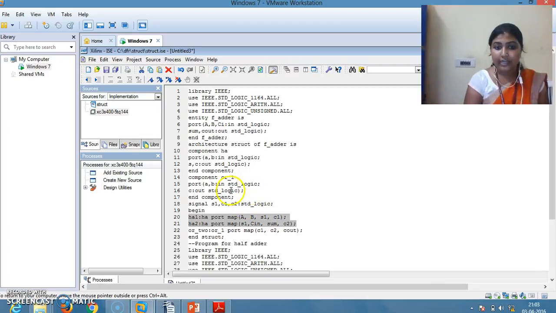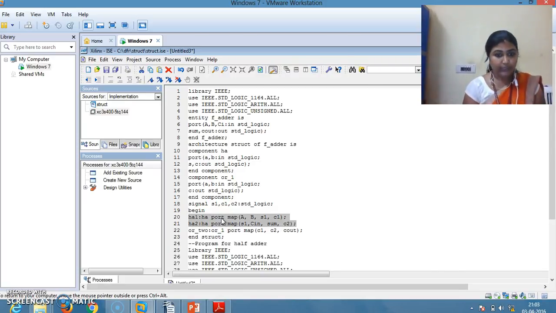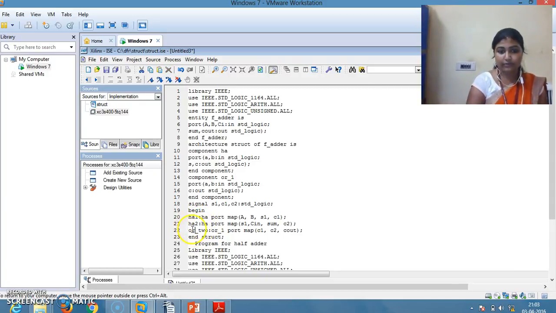So the generic input is nothing but the input of your components, that is input of half adder and input of OR gate. So this instantiation part, it will map the generic input with the actual input. This is about half adder 1, half adder 2 and the OR gate.